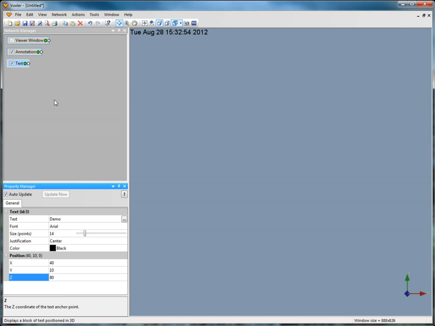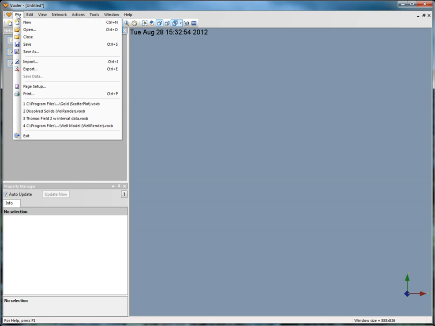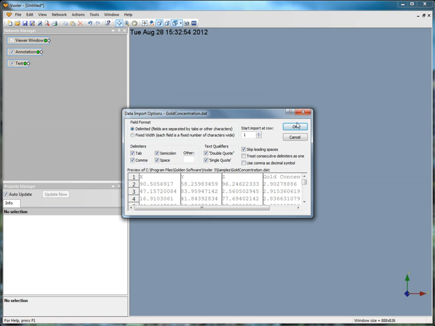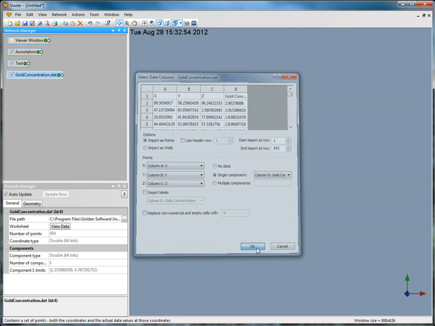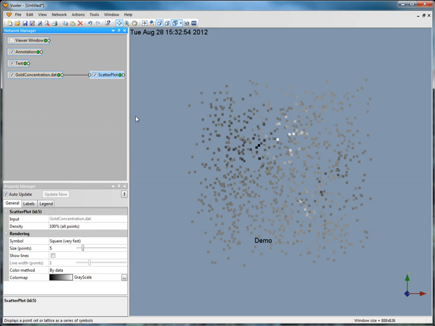To create a scatter plot, you need to load a data file. Click File, Import. Select goldconcentration.dat and click Open. Click OK in both import dialogs and the data appears in the Network Manager. Click Network, Graphics Output, Scatterplot to add the scatterplot. A point is posted at each XYZ location in the data file.